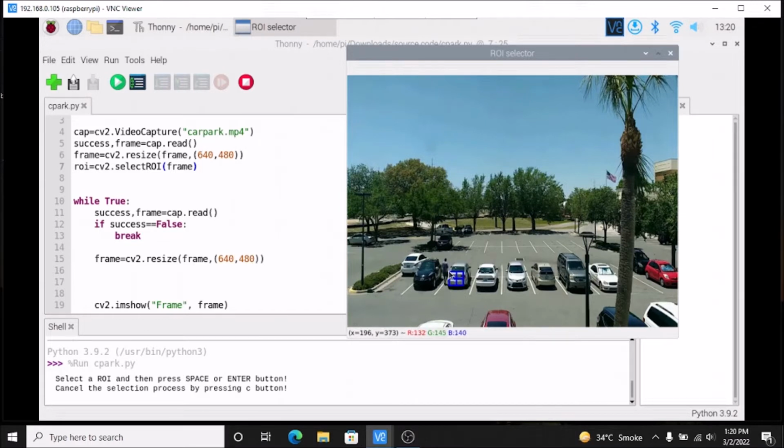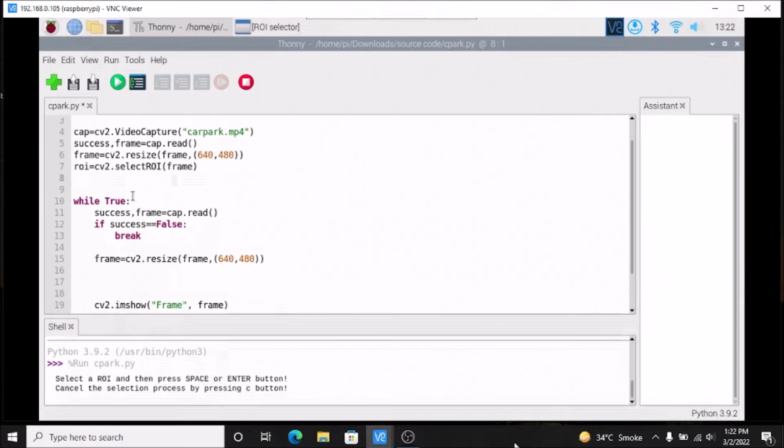So if I move here, we will get the coordinate which is x is equal to 196 and y is equal to 373. So this is our rectangle top left coordinates, x and y. So we need to mention 196 and 373. So let's just mention here 196 and 373. This is our rectangle top left coordinates.